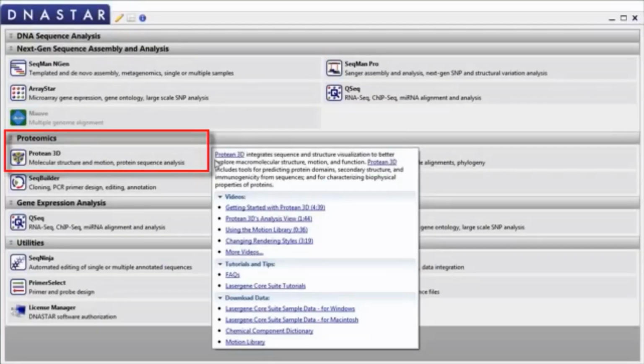Protein 3D is DNA STAR's application for exploring macromolecular structure, motion, and function.